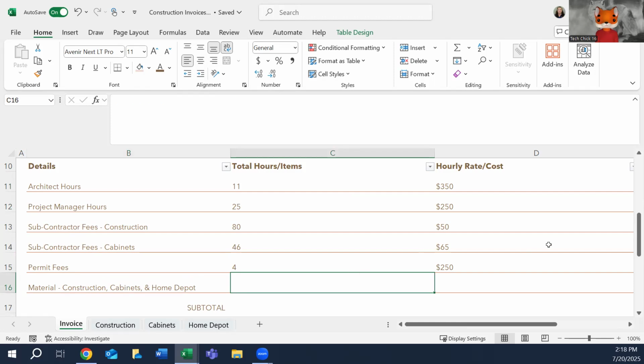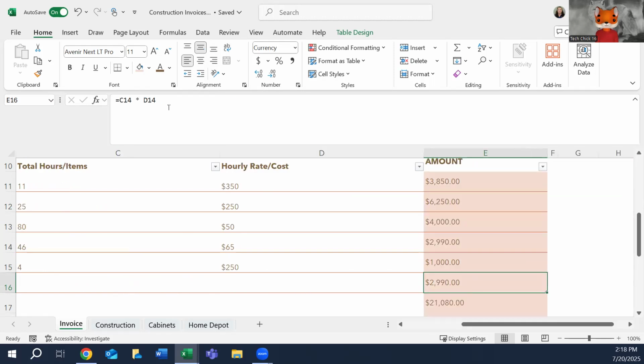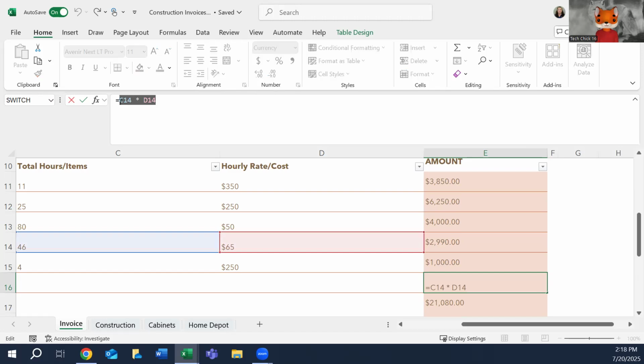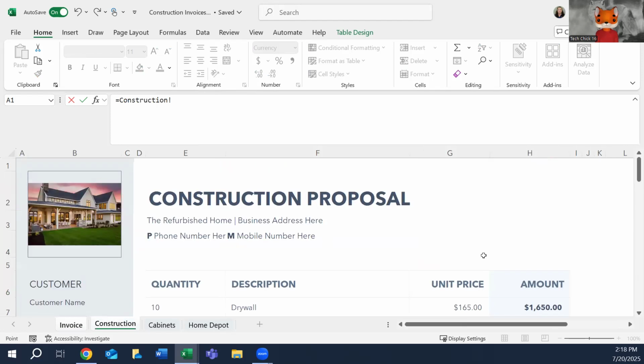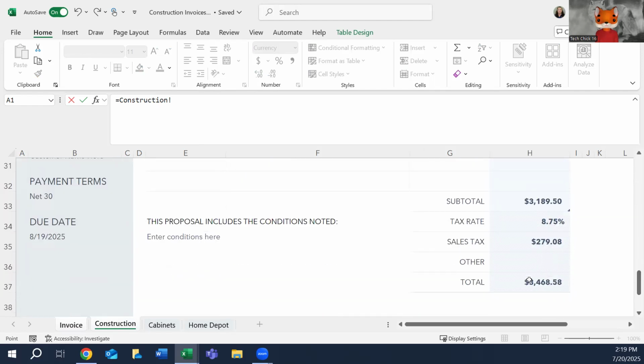So here's going to be the tricky part: there is not going to be a total hours or an hourly rate for this one because it's just an invoice amount. So what we're going to do is get rid of this formula because this is going to be a totally different formula here. We're going to go to this invoice here and look for the total amount. So scroll all the way down. Here's the total here.